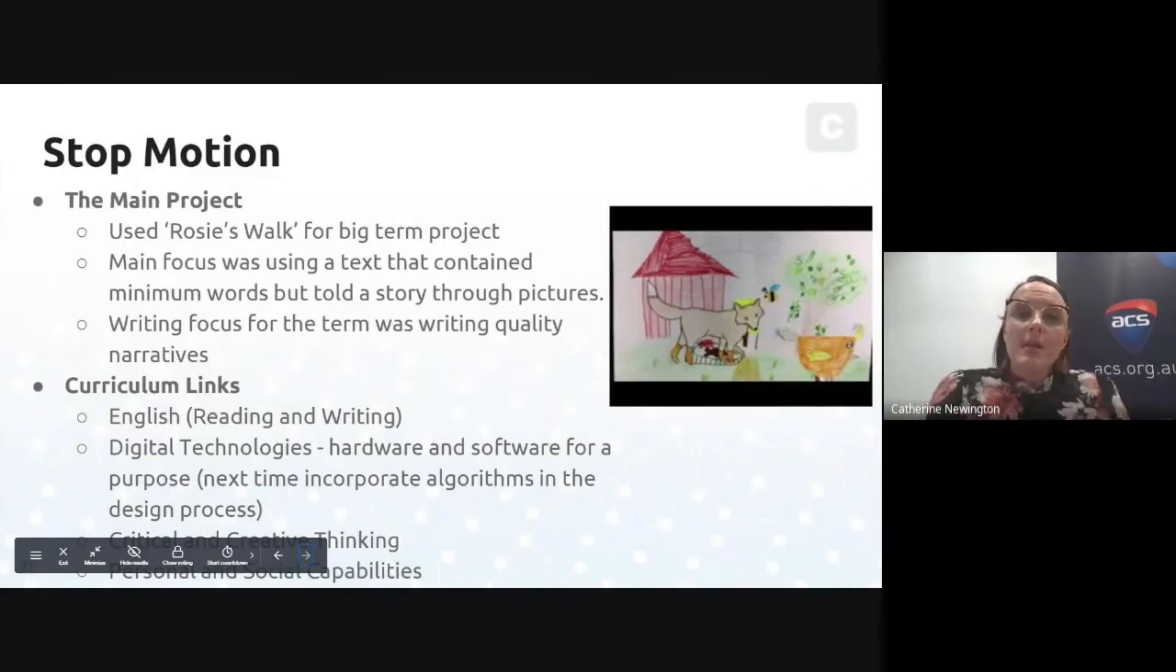What we found is that instead of the original idea, which was just to write a story, we were going to then assess against the English curriculum. But what we started to dabble in is looking at how the digital technologies curriculum had impacted the story as well. And so we were actually able to assess on the hardware and software used for a purpose, because we started looking at cameras as the hardware and why we needed the camera, and also the software that we had on the iPad, which is the stop motion app, and then how the camera and the app work together.